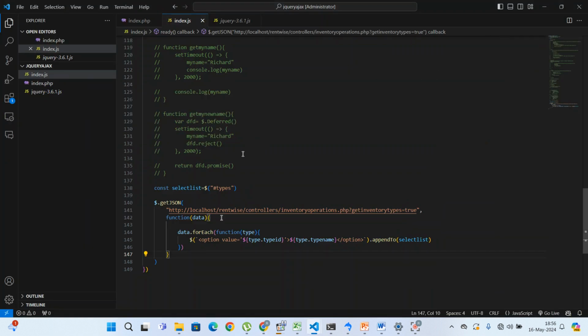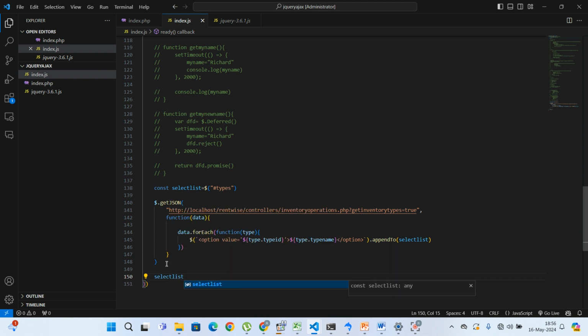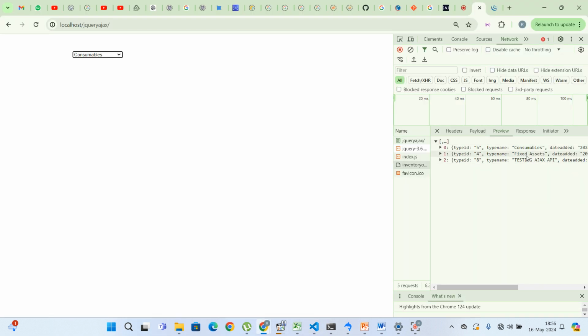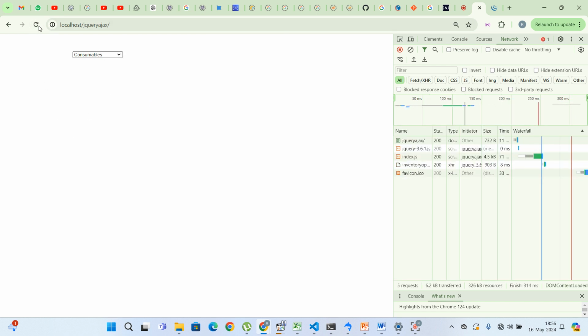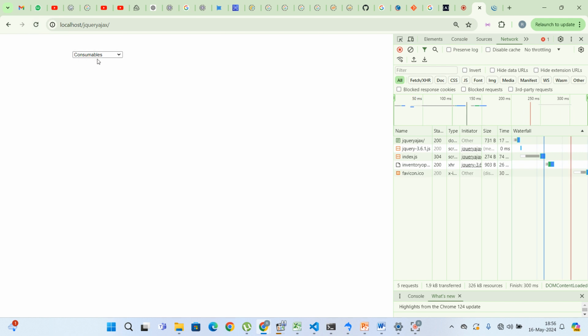So what I could do is come down here and say select list dot value is equal to 4, isn't it? Now, would that work? Let me run again. I'm expecting 4 would be fixed asset. So when I run it, the first one is consumable. Run it again, the first one is consumable. I can run it continuously. It will never select 4.